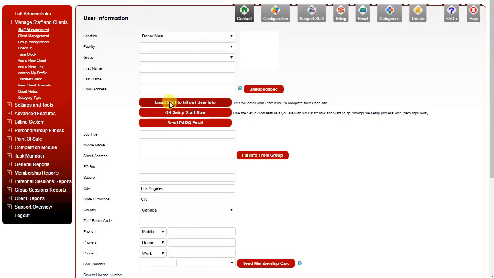You can then choose to email the staff to fill out the rest of their contact information, and also choose a username and password of their selection, and set up a PIN code, which we'll cover in a second. Or you can click Set Up Staff Now if you're either with the staff member or you want to choose their username and password and PIN code for them.